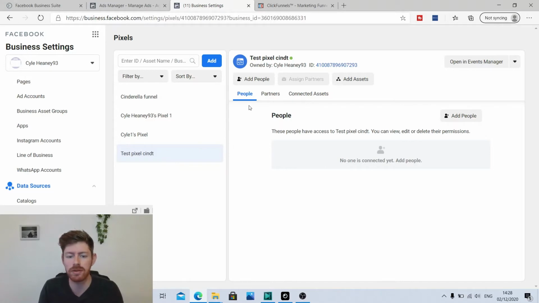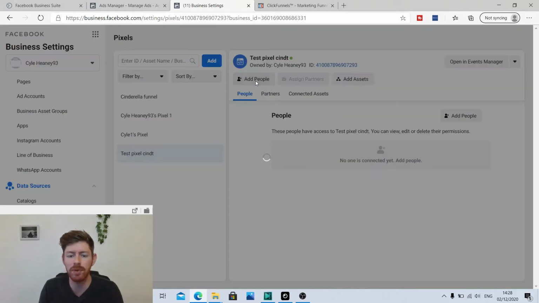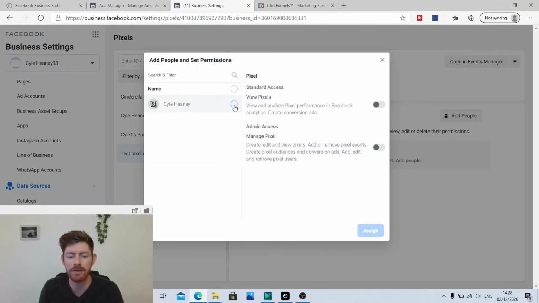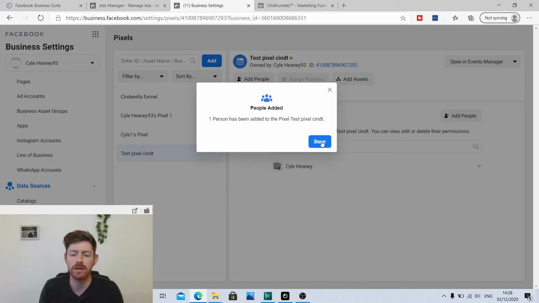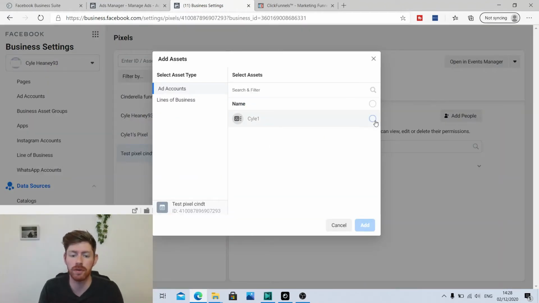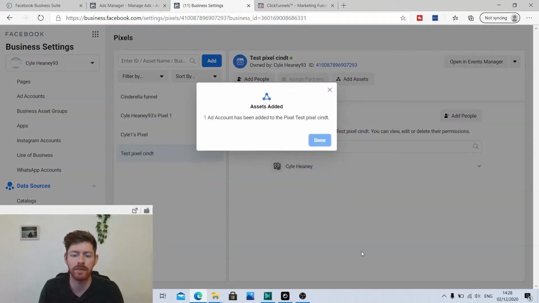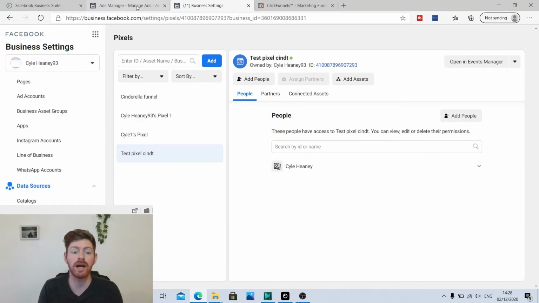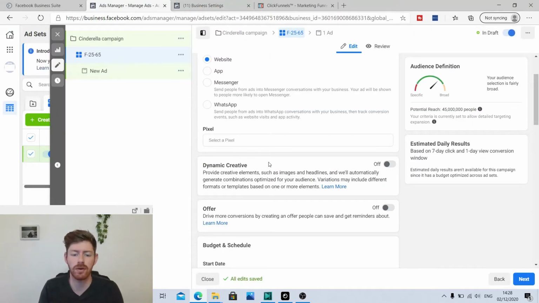So you need to click over here on add people. You're going to add your ad account, whatever the name is going to be. You need to check both these boxes and click assign. Once that is done, you need to go to add asset. This is going to give you control over the pixel. We're going to click on that and click on add. Once that is done, we can go back to our ad and put this pixel onto our advert.